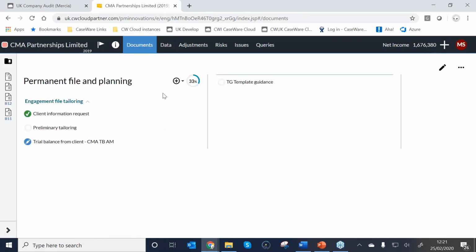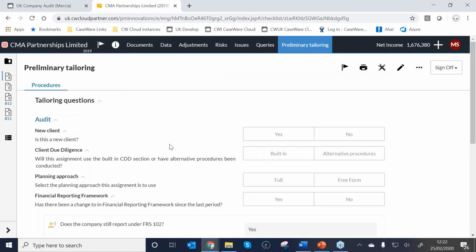If I click back onto the documents, this will allow me to go through and start working on some of the preliminary tailoring. So with my TB in place, I'm going to open up the preliminary tailoring, and I can start seeing some of the questions that I need to shape my audit file as my starting point. So the first question, is this a new client? If I say no, it will just go out and strip out all of those questions relating to new clients.